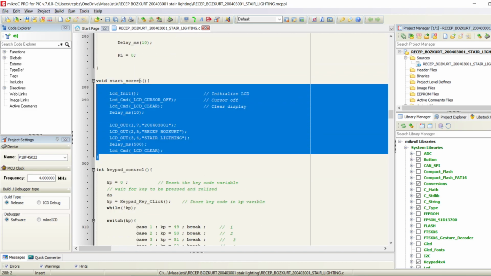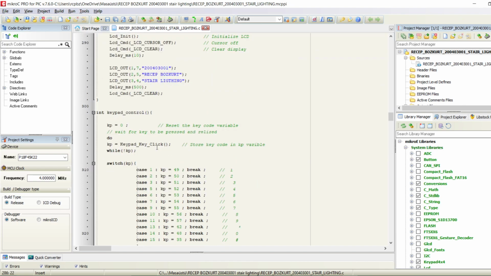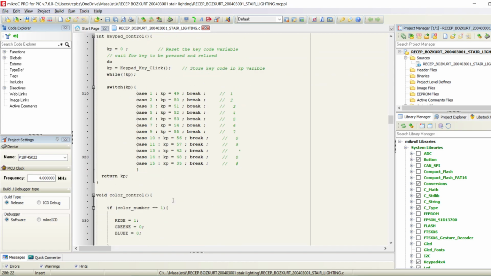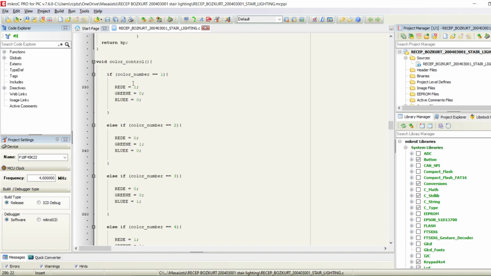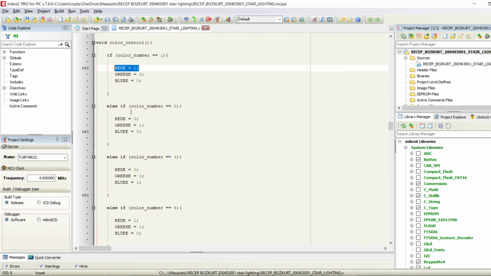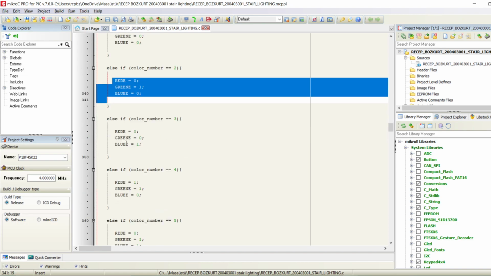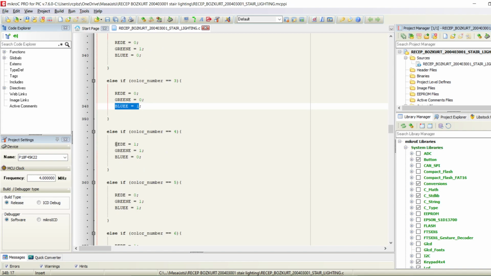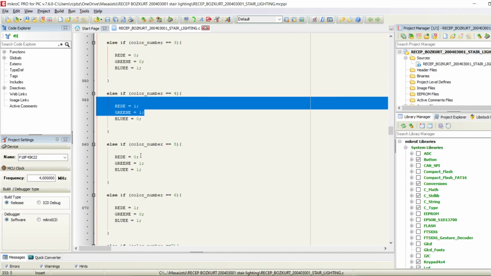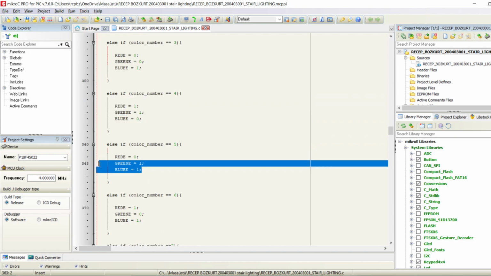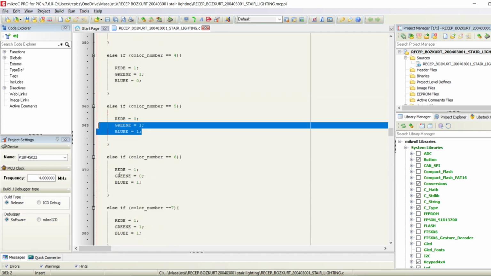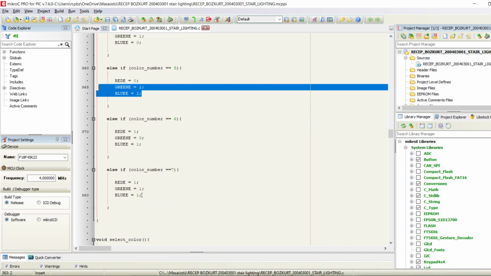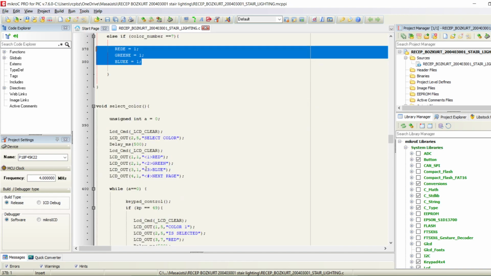And here the start screen, the LCD screen, and keypad control for this part. And color control. When we use red, relay one will be applied digital one, and if we choose green, green is active, and when we choose blue, blue is active, and when we choose yellow, red and green are active, and when we choose cyan, blue and green are active, when we choose magenta, red and blue are active, when we choose white, red, green and blue are all active. And this is the select color code part.